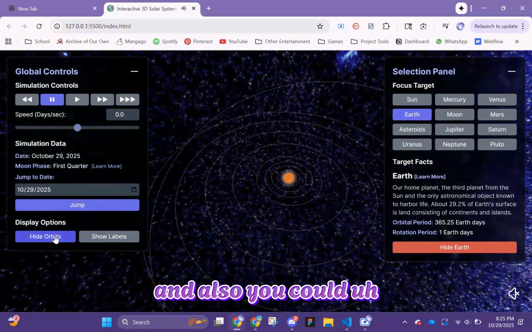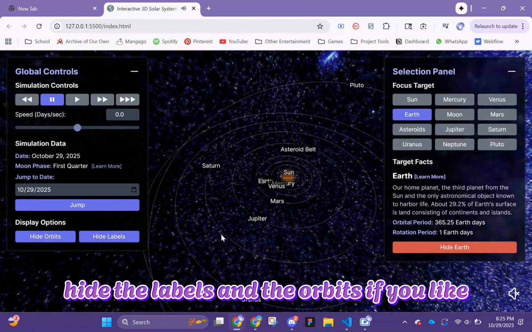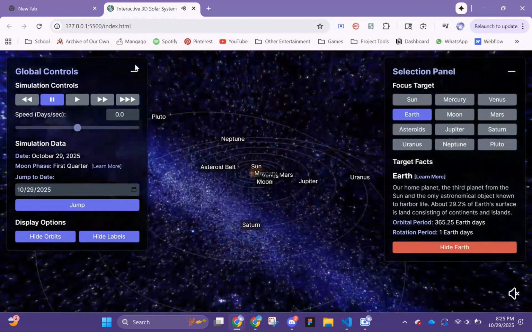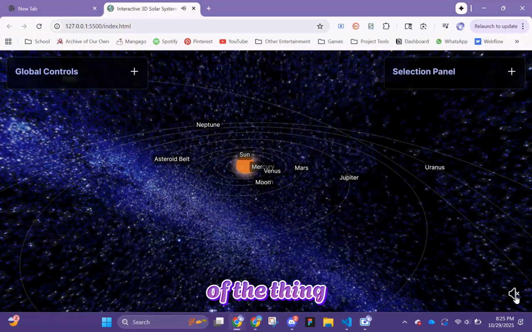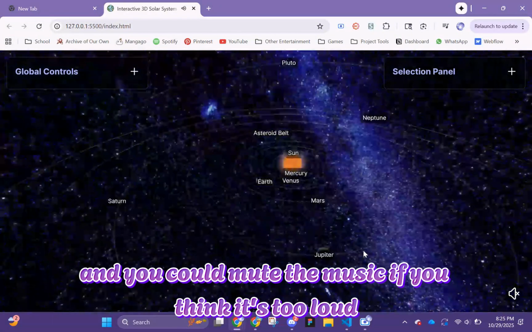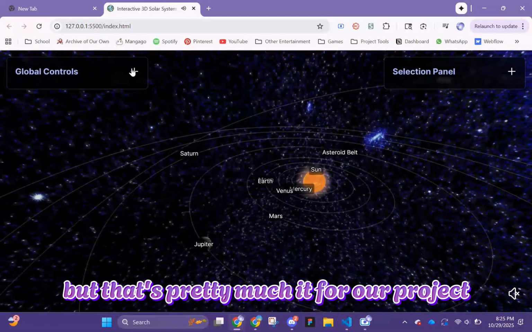And also you can hide the labels and the orbits if you want to see it clearly, and also minimize the UI panels to see more of the scene. And you can mute the music if you think it's too loud. But that's pretty much it for our project.